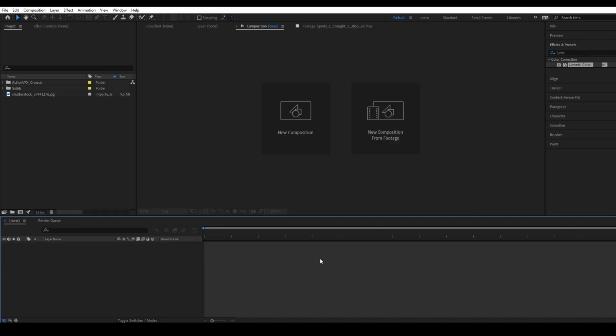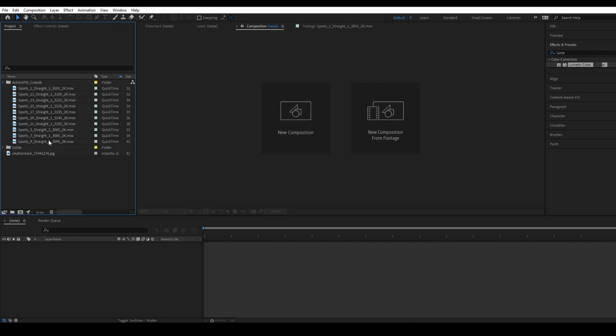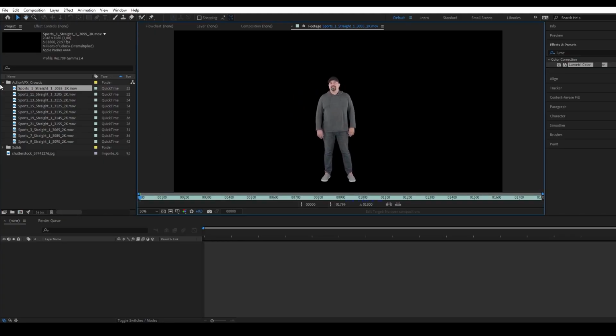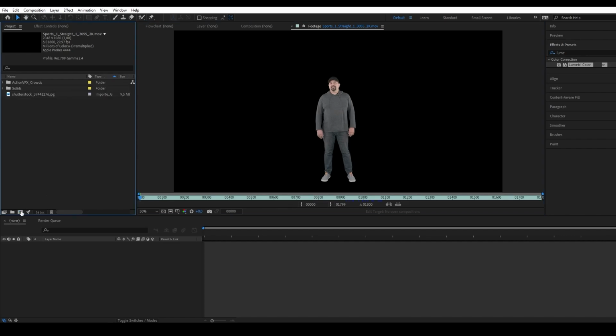Okay, so here we are in a new project. What we are going to do in this project is to just generate our crowds and then render them out and bring them to the main project again. So here we have our 10 different variations of crowd, all standing, looking straight. My plan is of course to use Trapcode Particular to generate particles, and then each of these particles will be replaced by the crowds. So let's begin.